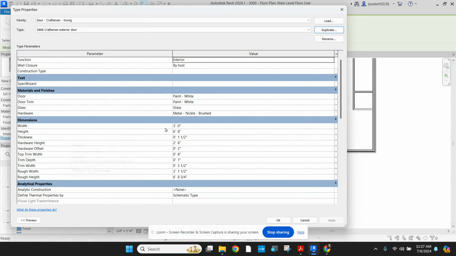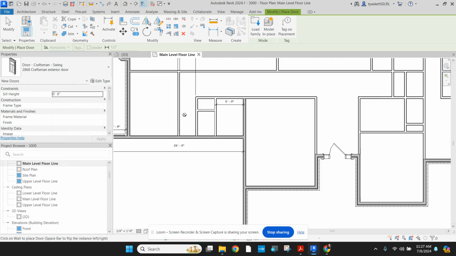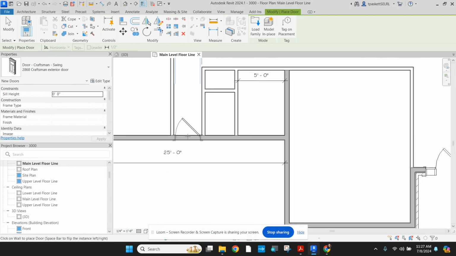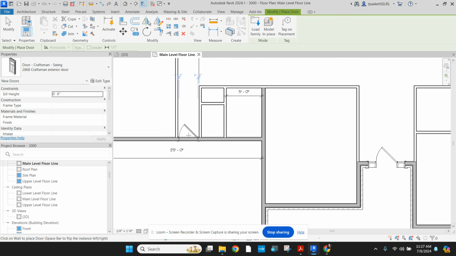And then come down to the width, change the 3 to a 2, and the 0 to an 8, and apply that, and hit OK. And now I have a Craftsman door without the windows on the side, and I'm going to place that. So here's my little entryway into the house, and I'm going to place that in there, and I'm finding it's a little tight. Doesn't fit so good there.